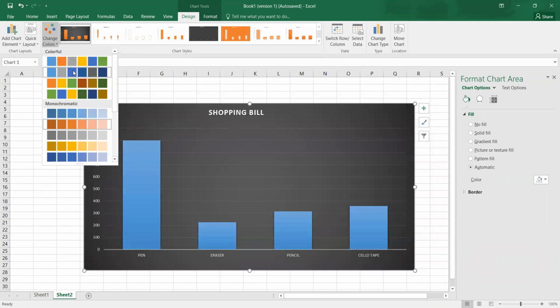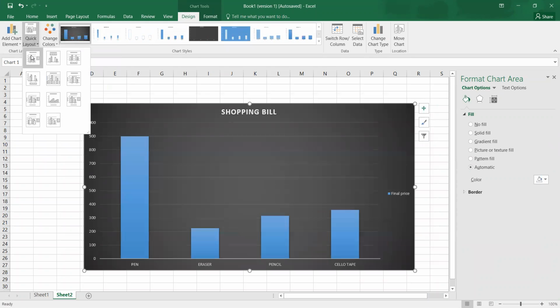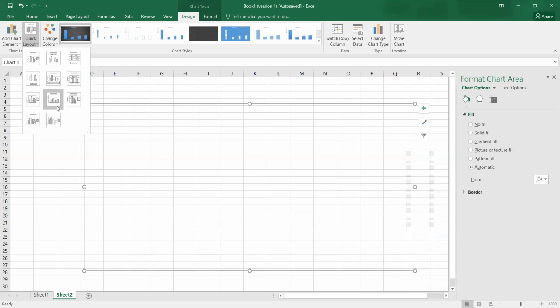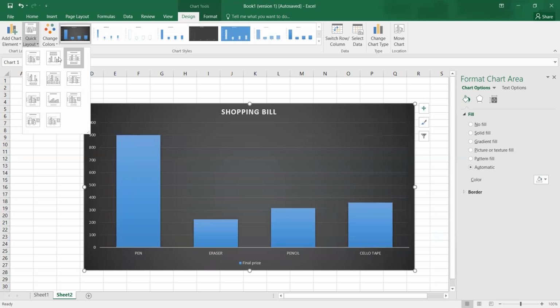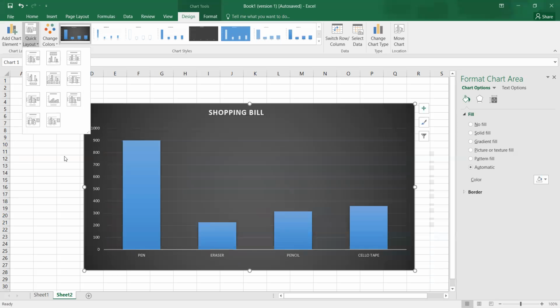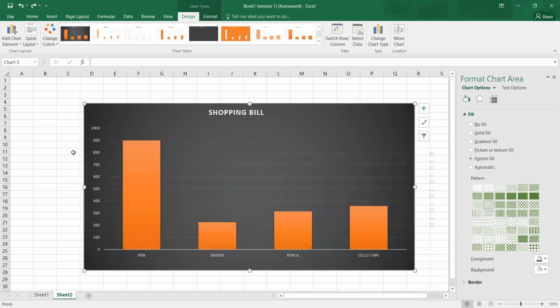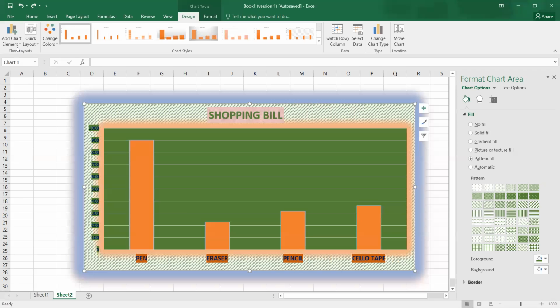Then I have told you the option of change color. You can change the colors like this. Then the layouts of the chart. The chart layout can be changed this way. Now the next thing is add chart element.